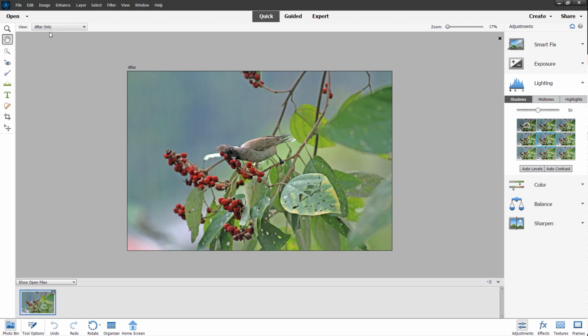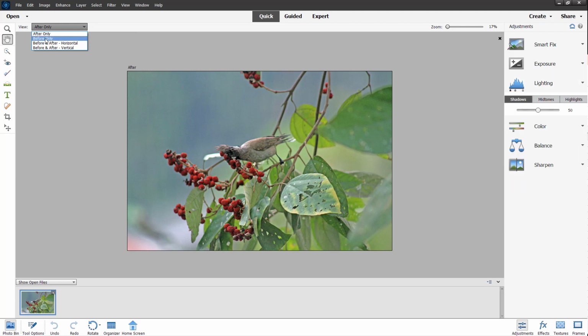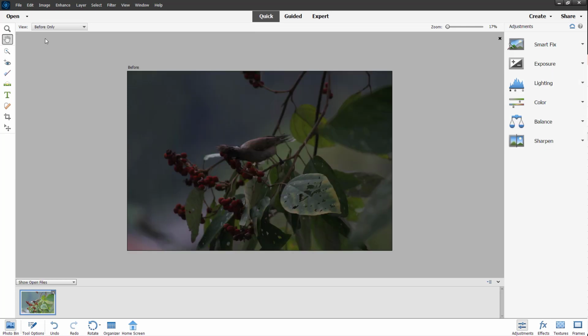So right now I am seeing the version of the photo that I have after the edit is done. So if you want to go around and change this into, let's say for example, the before version, then you can go onto view right here and click before only right here. So once you do that, you see the before version, as you can see, just like this.